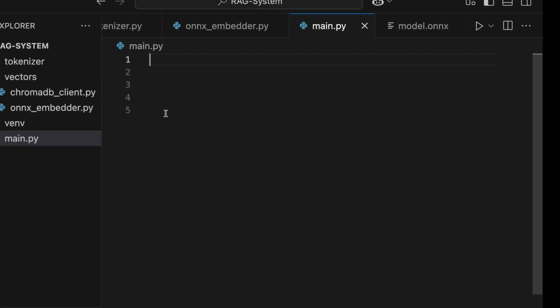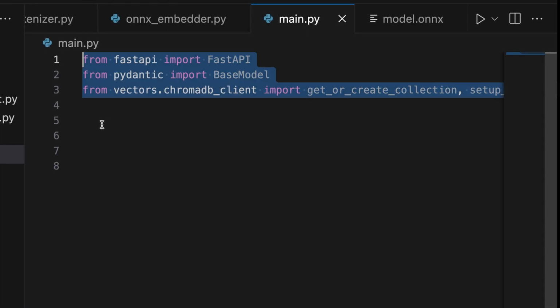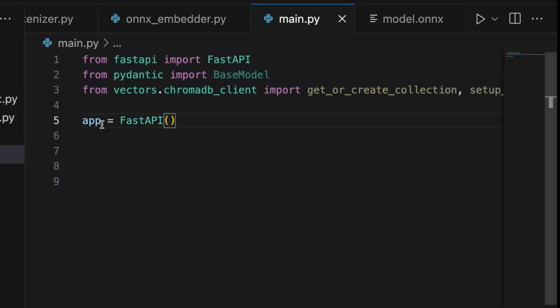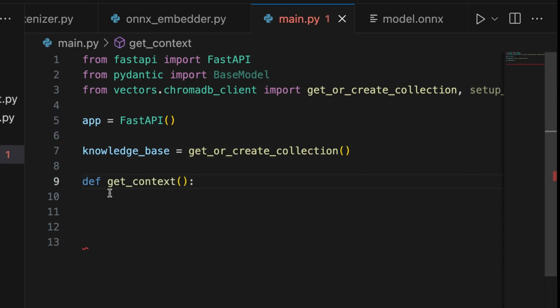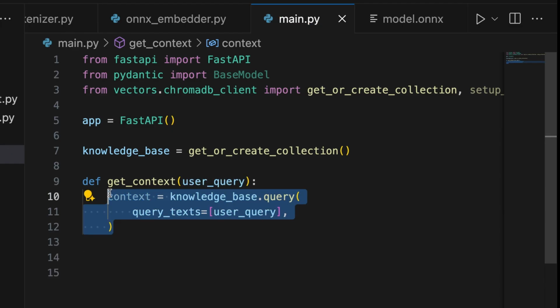Here, the first thing we do is import everything we need. Since we'll be using FastAPI, we instantiate a FastAPI application object, and then we instantiate a collection object that will enable us to fetch from a given collection. And we create a function that takes in the incoming query and then performs a similarity search in the collection.